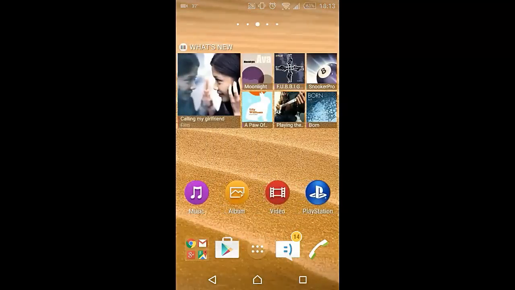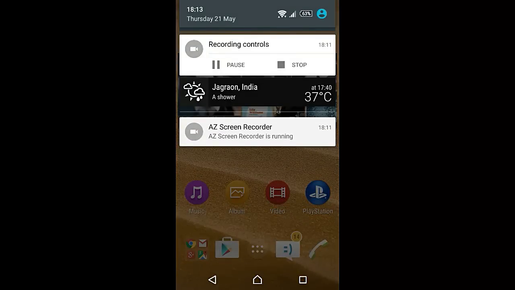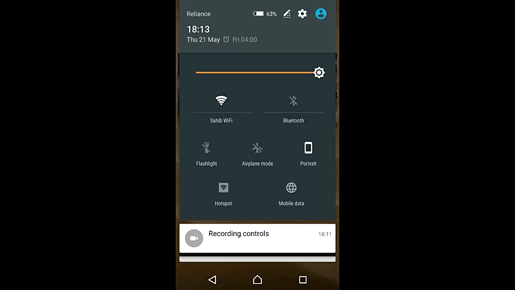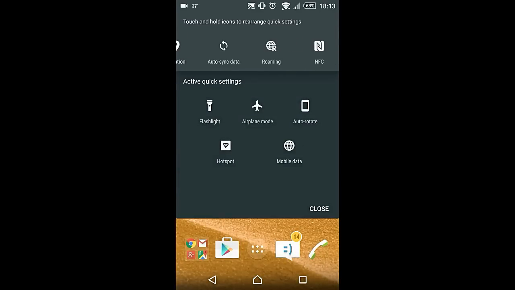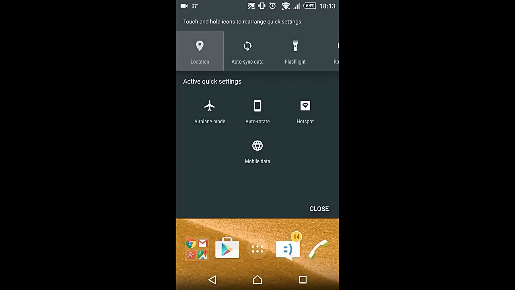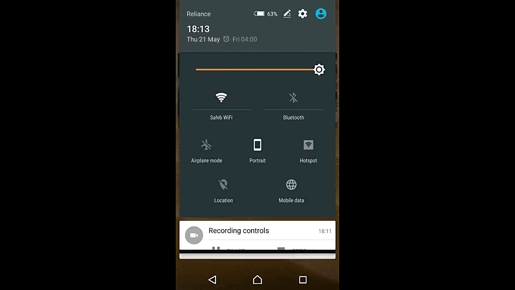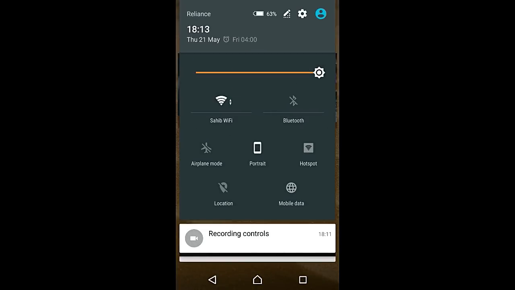So let's look at the notification drawer. This is how the notification drawer looks like, and one more swipe will bring you to the tiles, and here you can rearrange them. This is called the brightness slider, and you can rearrange them by tapping on this. As you can see, you can add or delete. If you don't want flashlight and you want location, you can do it like this, very easy. As you can see, it has been rearranged.